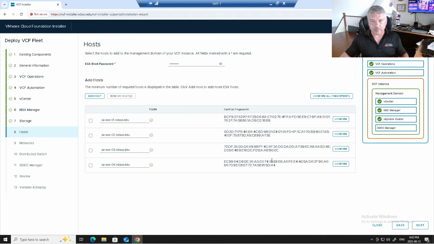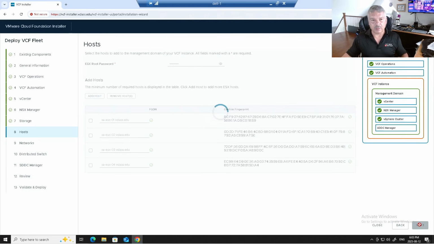So there are the thumbprints. Are those the actual thumbprints? You want to check that out. For me, I'm going to say, yeah, confirm all the thumbprints. I'm going to go next. Now, if I didn't change that certificate, this is where it would fail.